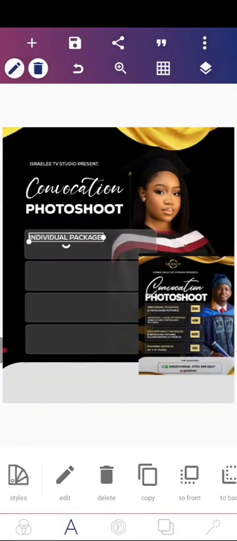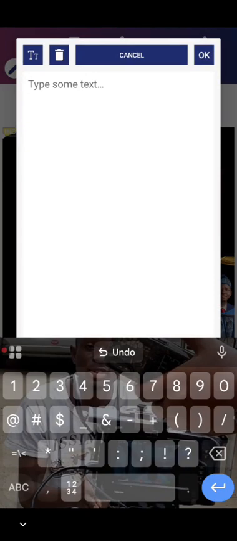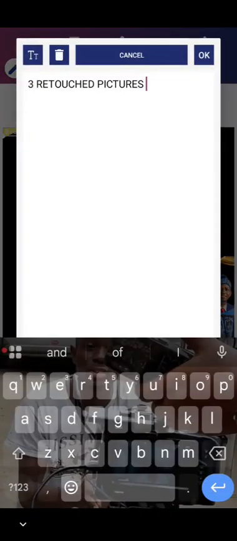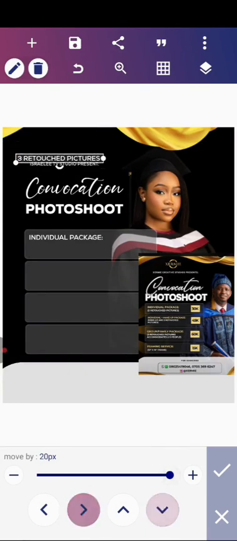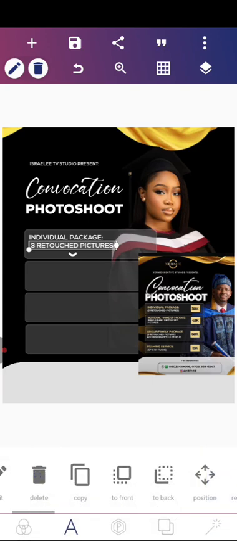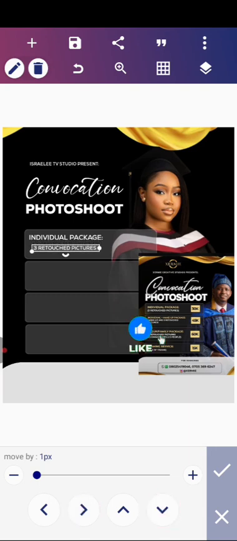The next thing, before we change the color, write "3 retouched pictures." I think that's on comma. Three retouched pictures. And then we'll bring it down. I have to use this size so that it will fit into the word. Yeah, 15 is fine. Something like this. "3 retouched pictures." Good.